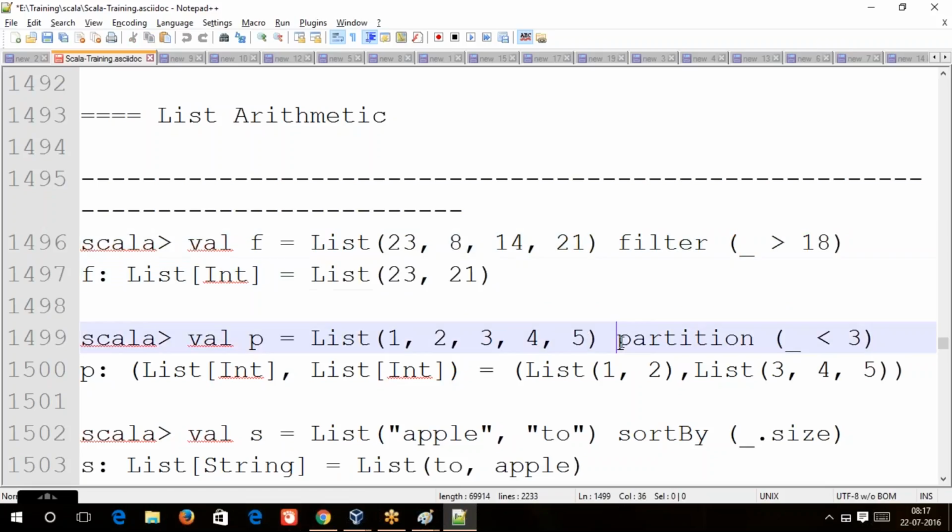Similarly, there is a partition method. What it does is it will not only return the values for which we get a true return value, it also returns the values for which we get a false return value.